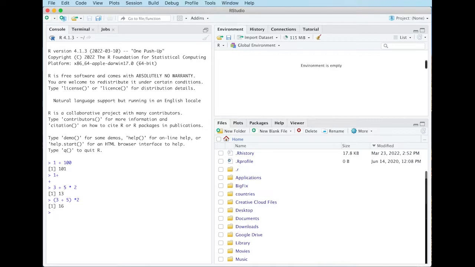Oftentimes, if we're doing a calculation that results in a really large number or a really small number, R will default to showing us the scientific notation instead of the full notation of that number. And so let's try that out by typing 2 / 10,000, and I'll go ahead and press enter. And you'll note that it gave me back the answer in scientific notation. I can also type something in scientific notation and see the result. So if I type 5e3 and press enter, it will expand that notation and show me that that is 5,000.